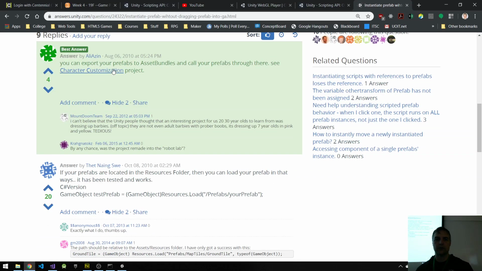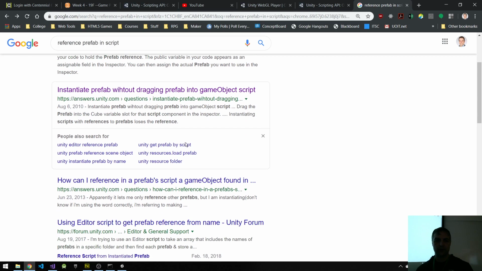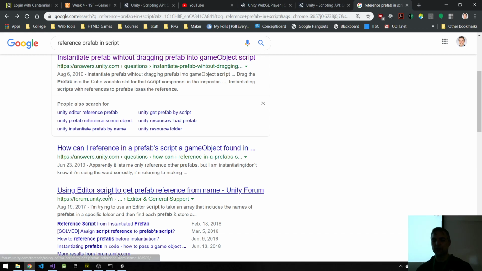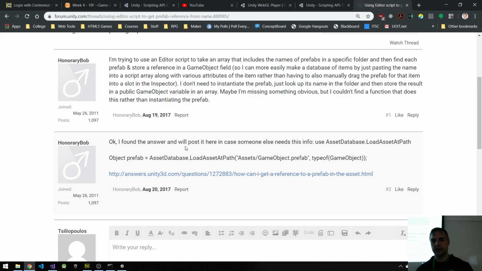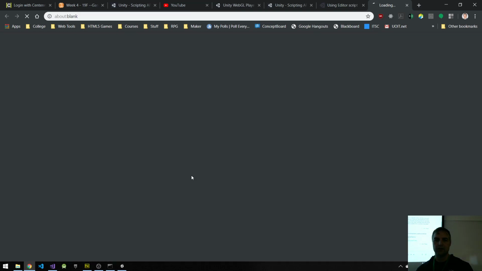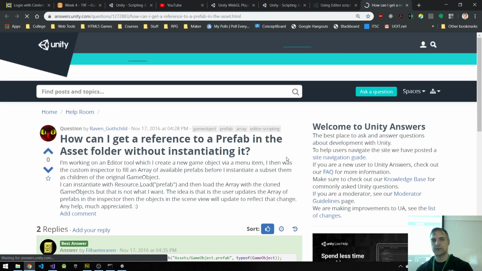They say you can export your prefabs to asset bundles and call your prefabs through there. See character customization. This is a very old answer, 2010. That's not how we do it anymore. Neat idea though, asset bundles. Okay, so what else? Anyone know how to do it? Using a script editor to get a prefab reference from name. That's 2017. And it says here's the answer, found in the Unity Answers database.